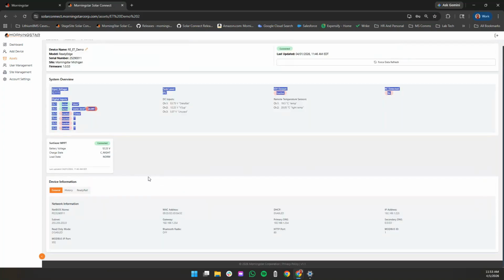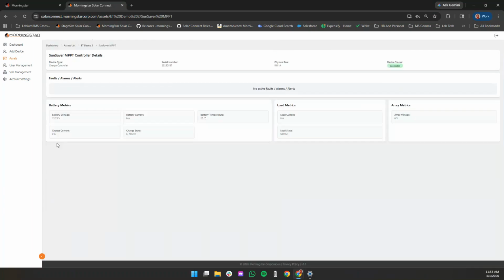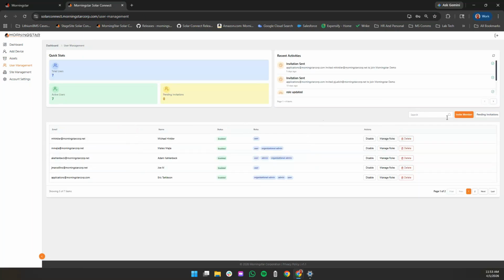Just to continue on with device information, we have the basic ReadyEdge information, the added Ready Blocks information, and our SunSaver MPPT. We can click on that to get all of its current status information, as well as active faults and alarms. You know, the Solar Connect is really meant to be a fleet monitoring tool. So once you get set up, you can invite the other members of your organization or team. You can manage their roles, be it maybe they're able to add other people, or maybe they're able to actually add or subtract devices, whether a technical user or an organizational administrator. You can see what the status of these are and see who's been active.